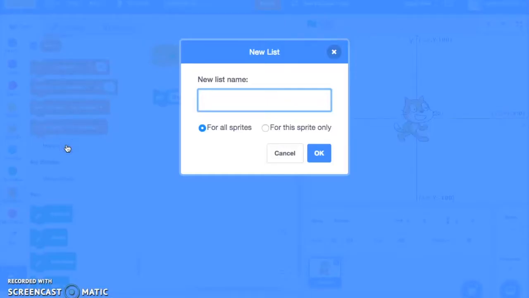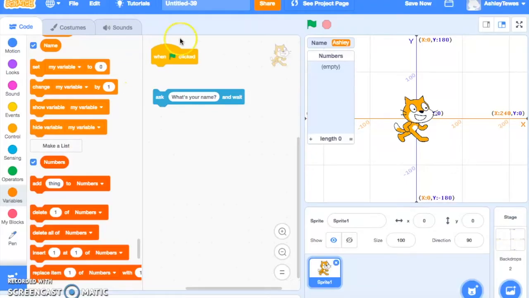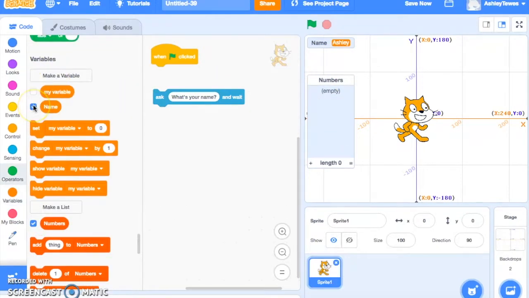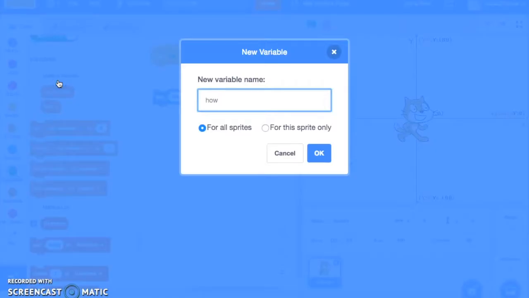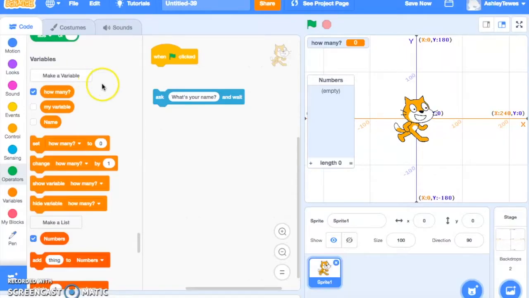So just like math, we've got a table here. Let's call this table numbers. And notice this table is popping up here. Now we are not going to need to make use of name anymore, so notice if I uncheck here it disappears off the screen. But I am going to need a variable called how many.